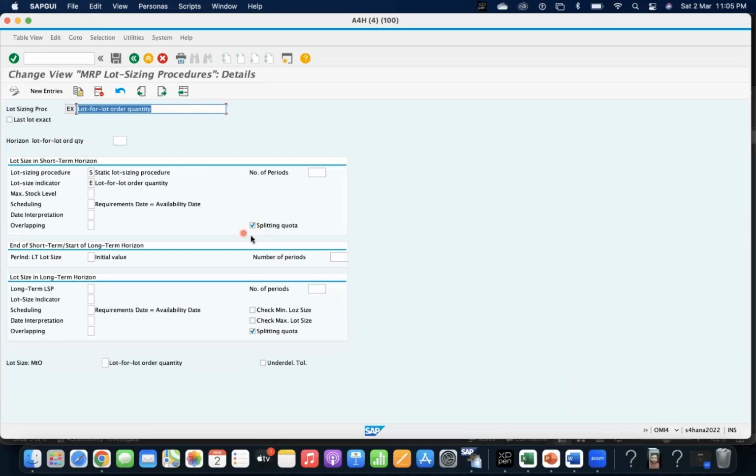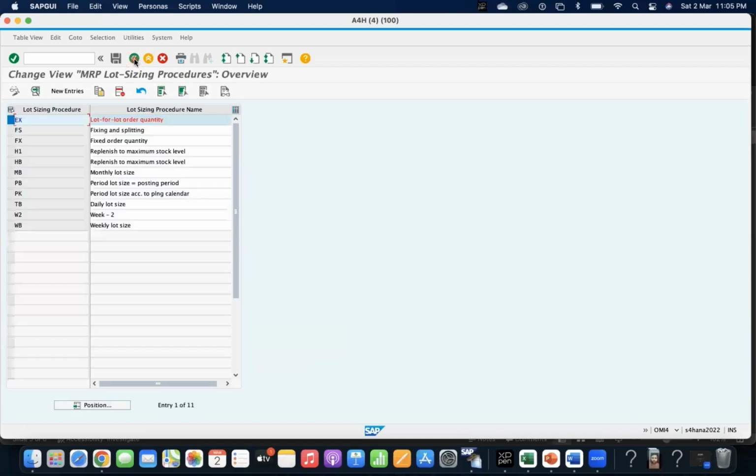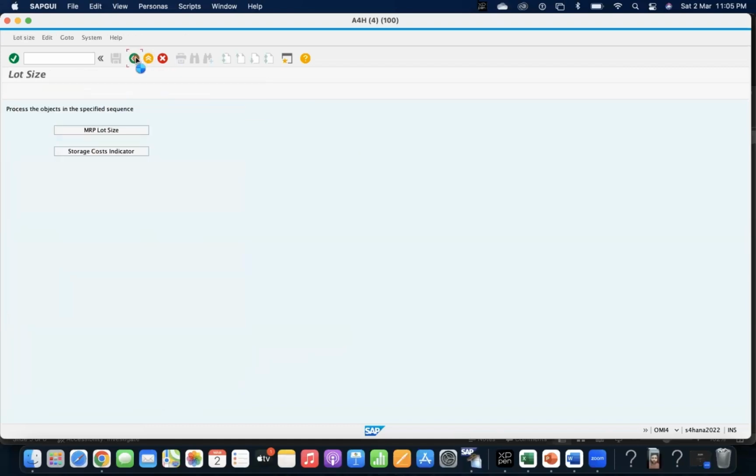So here there is a checkbox called splitting quota. This splitting quota needs to be activated for the lot size in a long-term horizon or short-term horizon. You activate for both of them. No need to think much. So the splitting quota is the configuration which I highlighted. So these are the only two configurations we need to do.